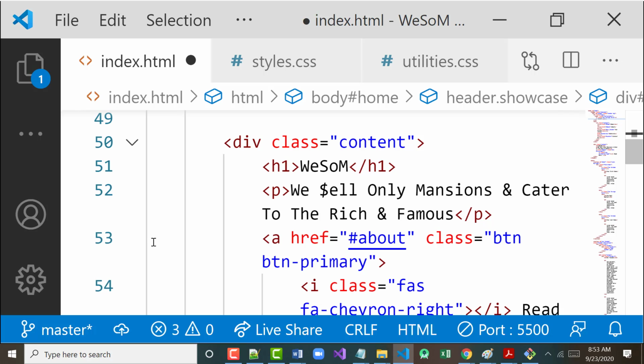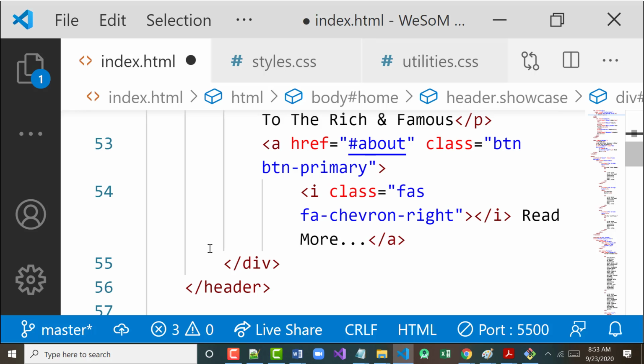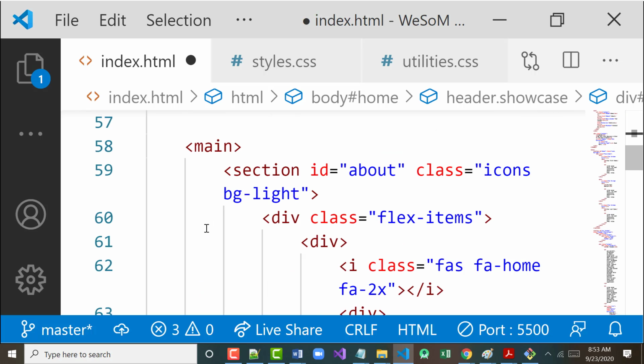So, notice here, href equal #about. So when I click about, that's where it's going to go. Class equal button, primary. And we put a chevron in here, which is that little greater than sign. Just another thing that you can put in there. If you don't like it, just remove it. Then everything, again, is inside of a main.